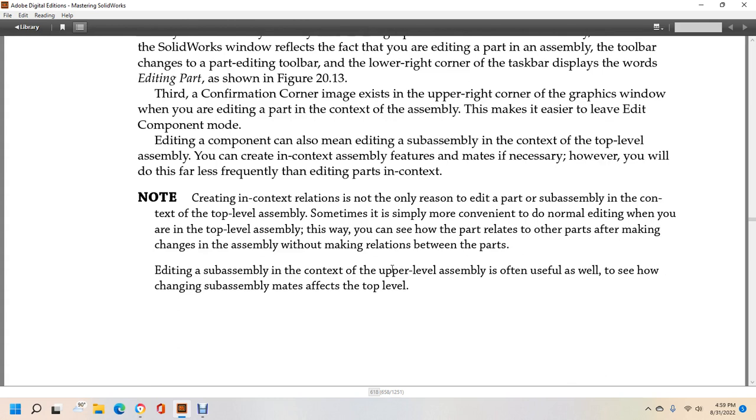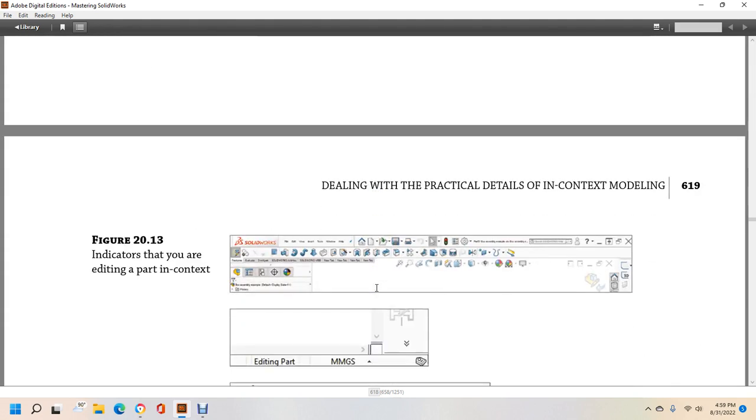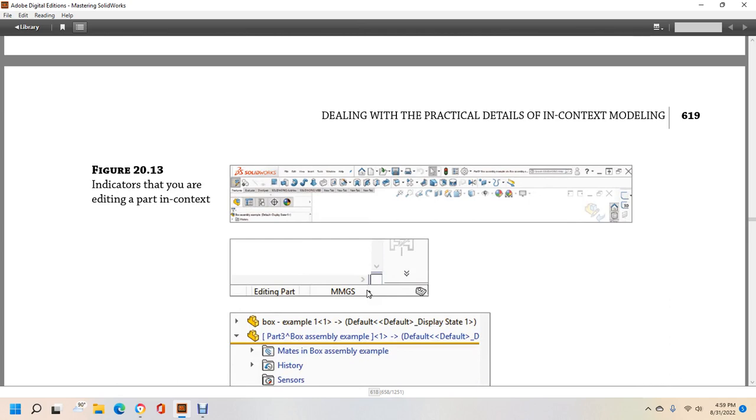Sometimes it's simply more convenient to do normal editing when you're at the top level assembly. This way you can see how the part relates to the other parts when making a change in the assembly, and make the relations between the parts. Editing some of the subassembly content from the upper level assembly is often useful as well, to see how the change of some of the subassembly mates affects the top level. Figure 10-23 shows the indicators of the part in context.